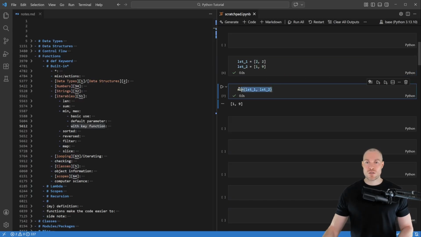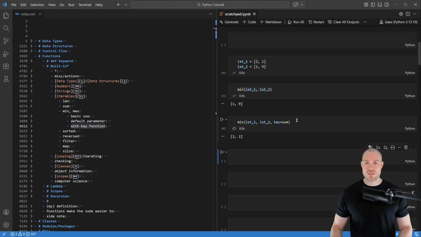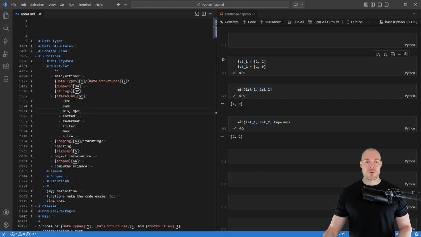Now let's use this function with a key function. Therefore we use the key parameter. And here we're going to use the sum function. What this does is it will calculate the sum of those lists and then determine which of these lists is smaller based on the sum. Now if I run this, then you can see that we get back list 2, and that's because the sum of this list is smaller than the sum of this list. Okay, so this is how you can use the minimum function with a key function. And with the max function, obviously everything works the same. Only in that case, you get back the maximum value.